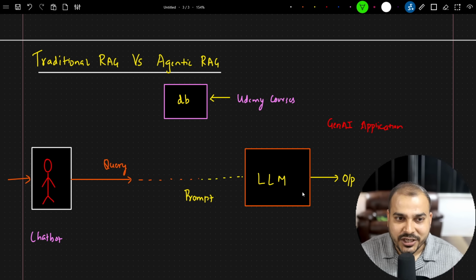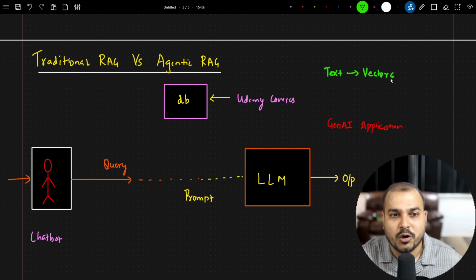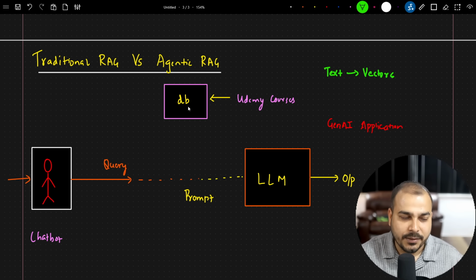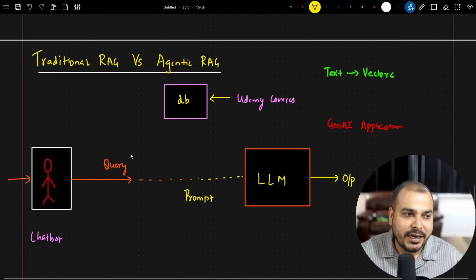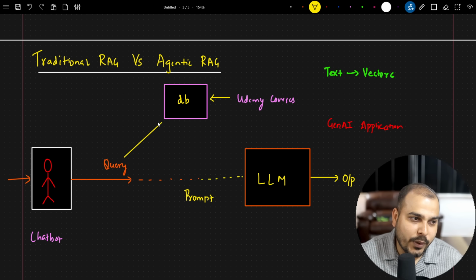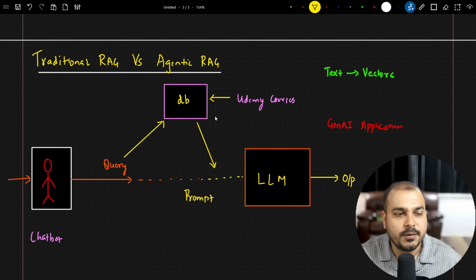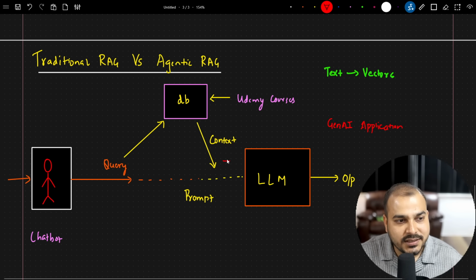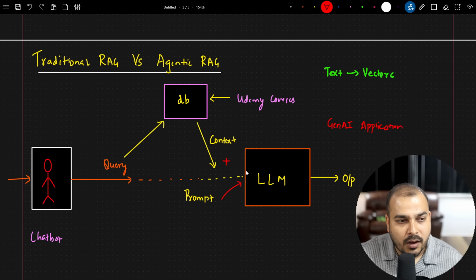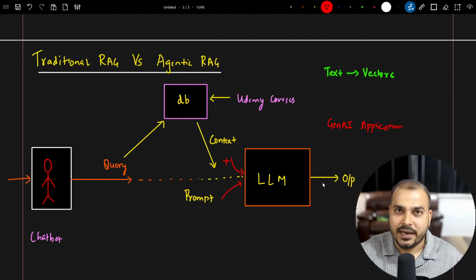Now, if I want to convert this generative AI application into a traditional RAG, then what I will do is put this DB, and this DB will have all the data. That data is basically converted from text to vectors. You can use any DB, Astra DB, MongoDB, whatever. And those vectors are stored over here. Now, in a traditional RAG, whenever a query comes, first of all, that query's request will go to this particular DB. And from this DB, I get a specific response or context, right? And this context is combined along with this prompt, and sent to this particular LLM.